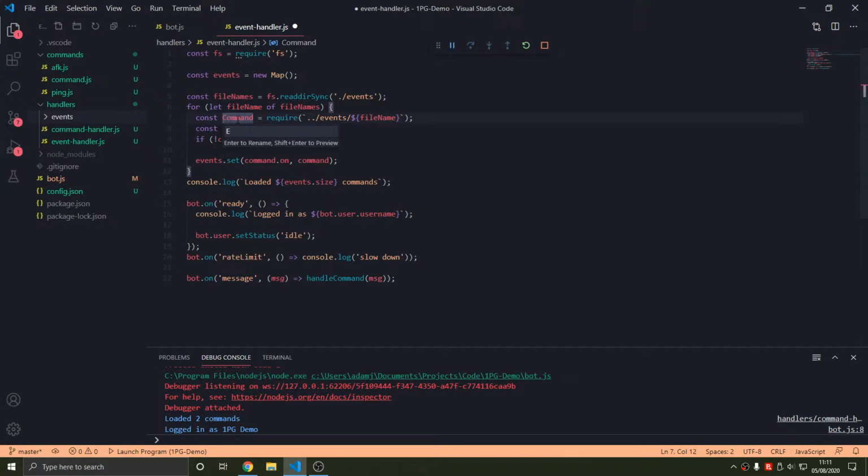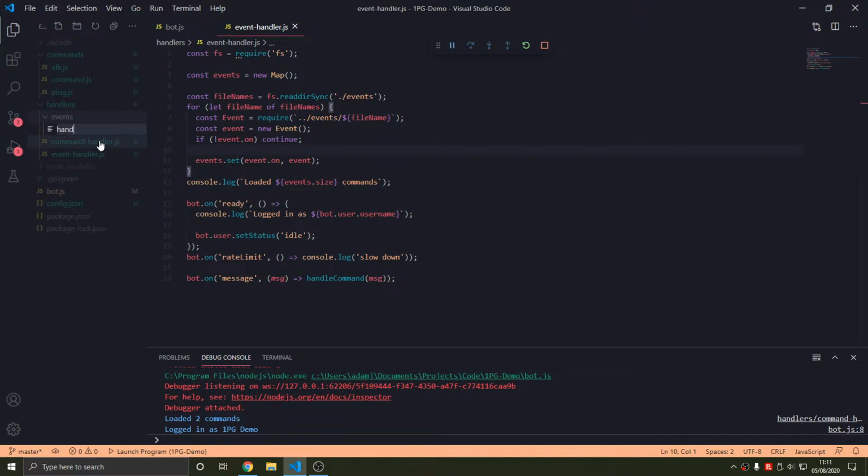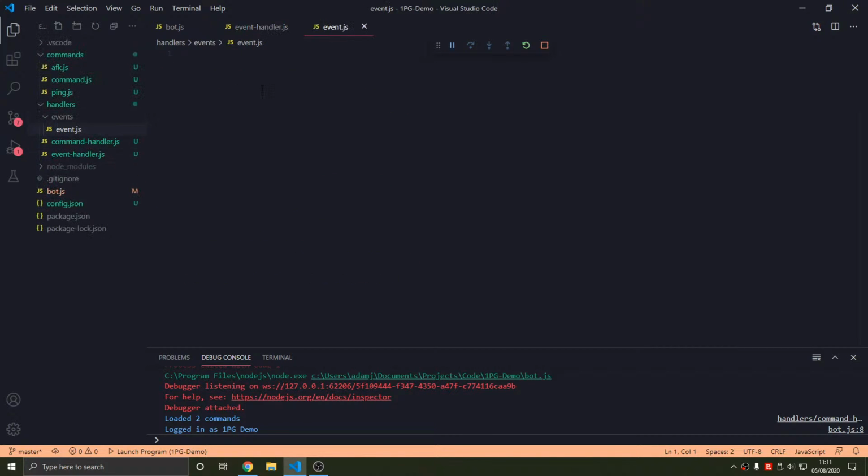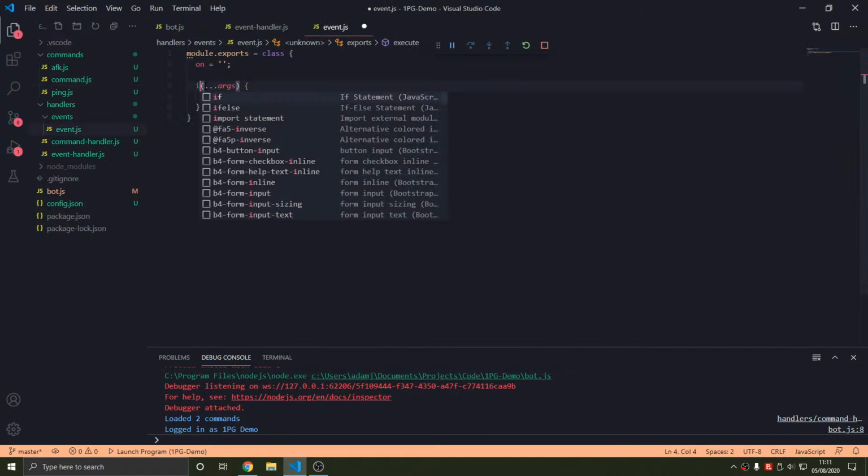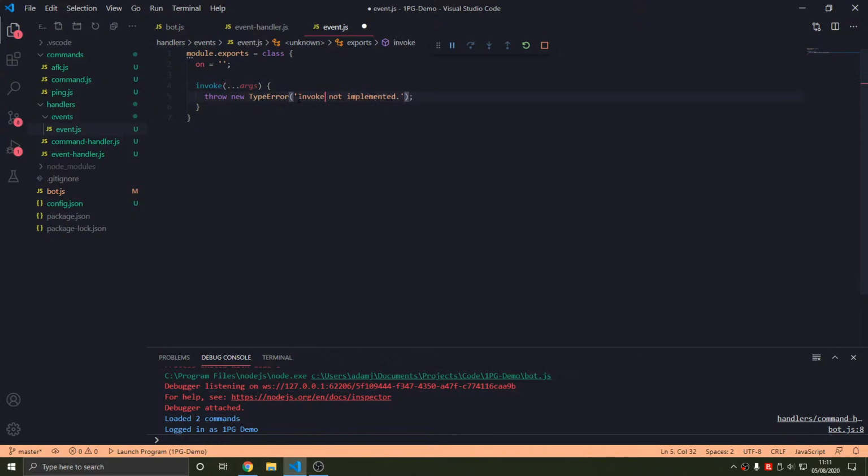This will also be called event. And then this will be called event as well. Cool. So we're going to have handler, event handler. We already have that, so just event.js will do. And then in the same way as command, let's copy that. Boom. We're going to have on, and then invoke instead of execute. That's it. So, invoke not implemented. Cool.